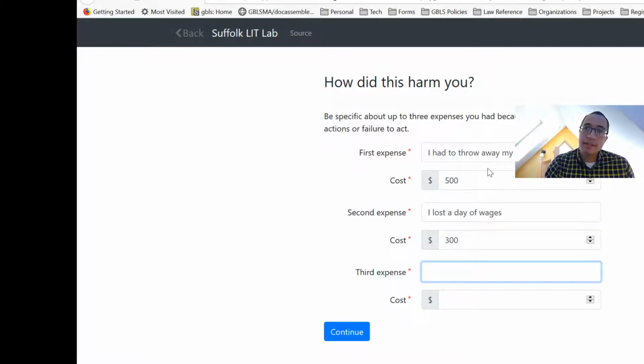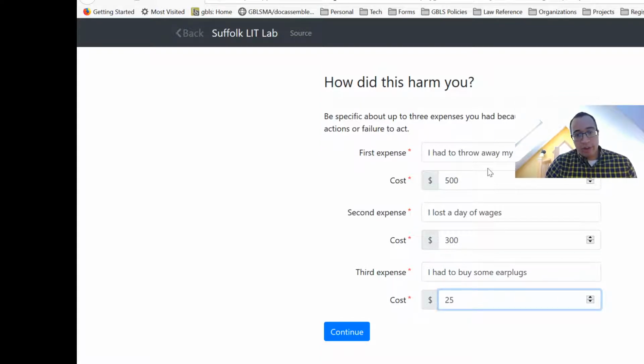And not sure what else would happen here. Other breach of quiet enjoyment could be almost anything. So let's say maybe there was a sewage backup in the basement. I didn't say what that was. I just said noise. So let me say something more specific. I had to buy some earplugs. That'll be like $25. So what we would want here is to do some math and figure out if this is more than 3 times that person's monthly rent.